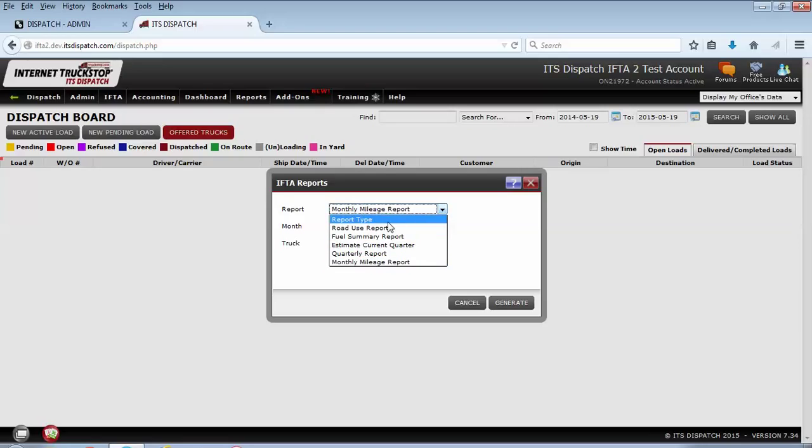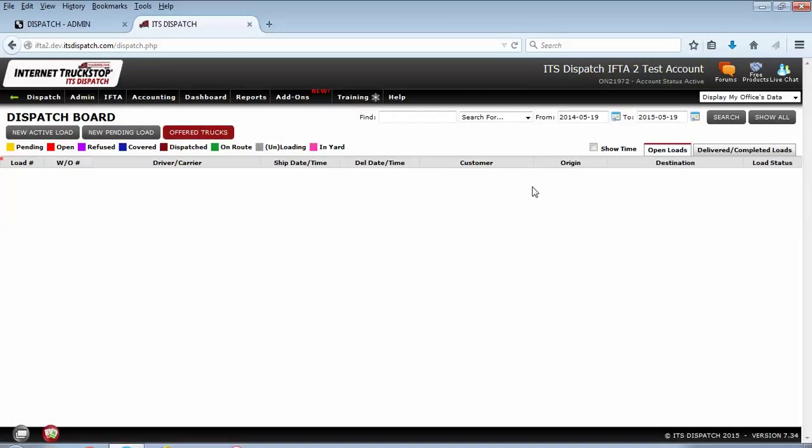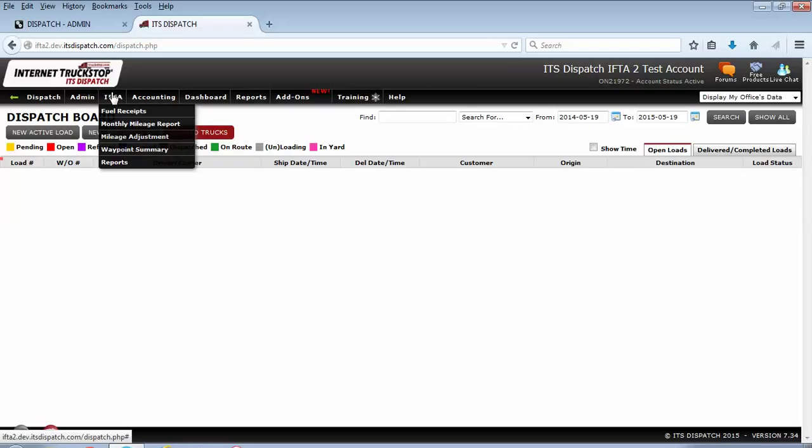Again, you have the report types: road use report, fuel summary report, estimated current quarterly report, your quarterly report, and monthly mileage report. All right, that pretty much concludes us. Mind you, we have a couple other things I'd like to show you that our system has. Let's go over to the IFTA again.